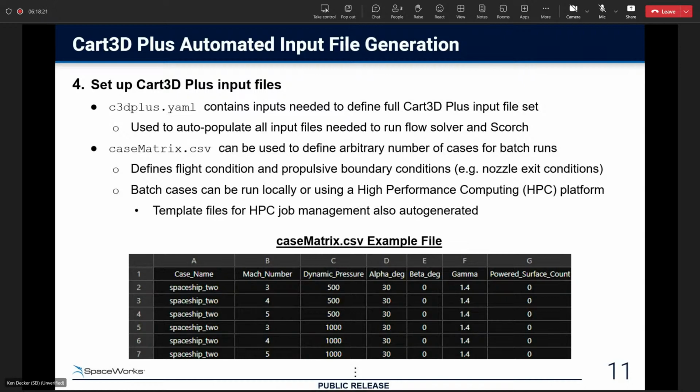We also have, in our commercial distribution, an abstracted way of combining those input files into a single YAML file and automating some of the generation of those large sets of input files. So that's another option as well, basically using the YAML file to update all of the component information and flight conditions and so on.